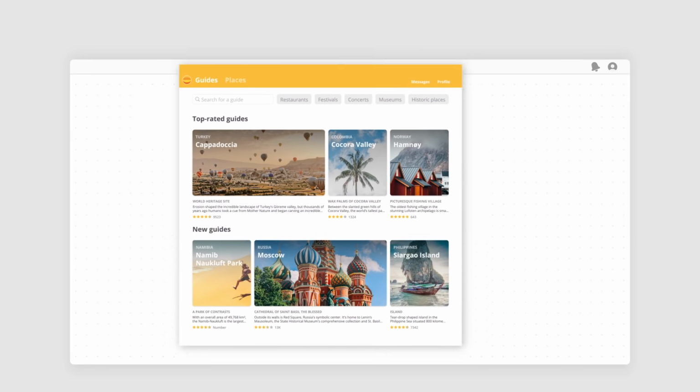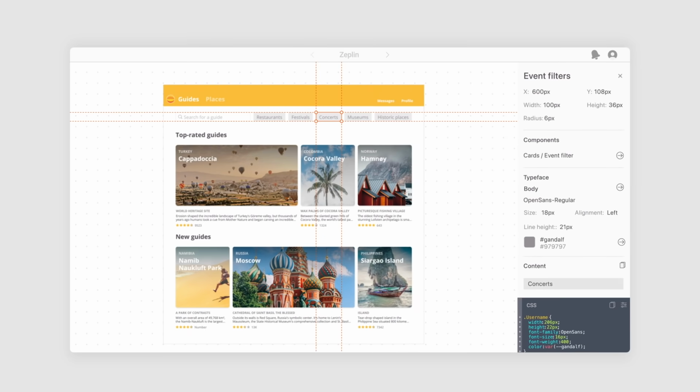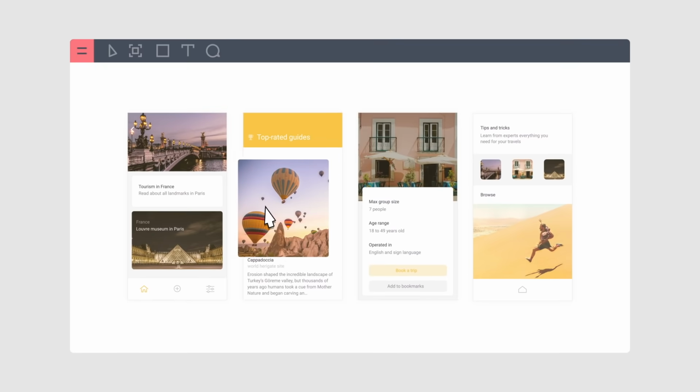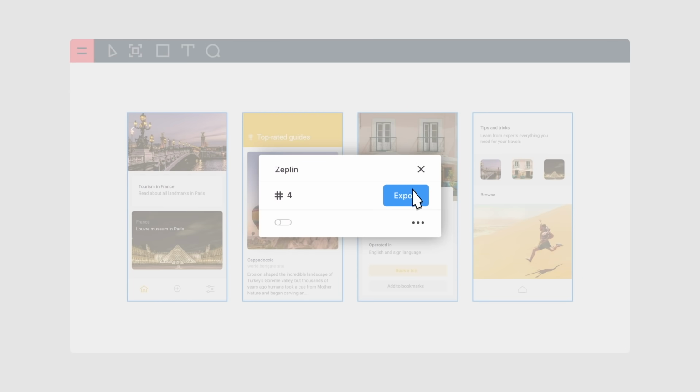That's where Zeplin comes in. Zeplin helps teams deliver on the promise of design. With Handoff Plus, you'll go beyond specs. Use your favorite design tools to publish finalized designs to Zeplin so the team knows exactly what to build.